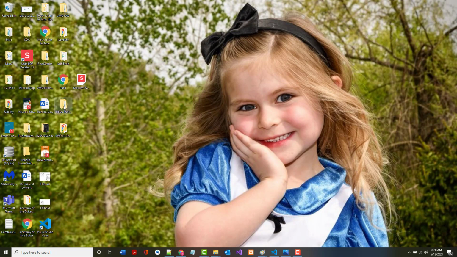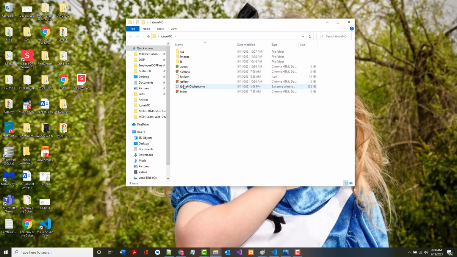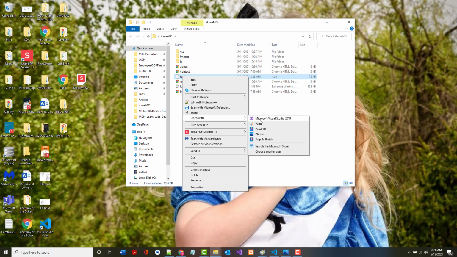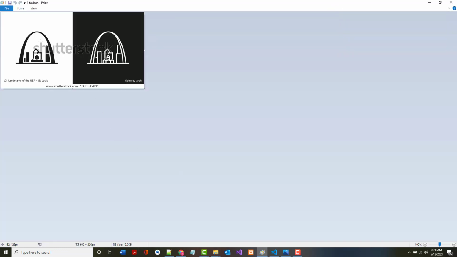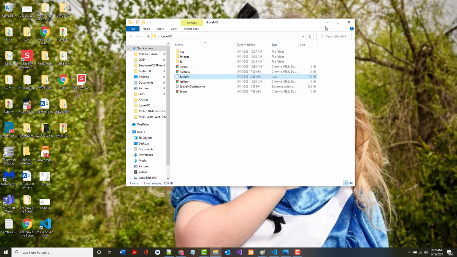Now, that said, let's go back into here. All right, and there's the favicon, and let's see what size it is. Oh, I don't like this. It's got both of them in here. I don't like that at all. I'm not going to use this one. That's a terrible one. So let's go back and look again.